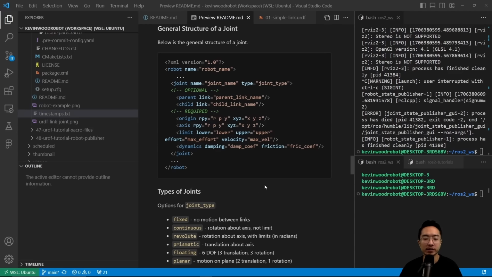There are a few different types of joints that you can use. You have fixed, which will have no motion between links. You have continuous, which will have a rotation about the axis, and there are no limits. You have revolute, which is rotation about an axis with limits in radians. You have prismatic, which has translation along an axis. You have floating, which will have 6 degrees of freedom, so 3 translation and 3 rotation. And finally, you have planar, which will have motion on a plane with 2 translations and 1 rotation.